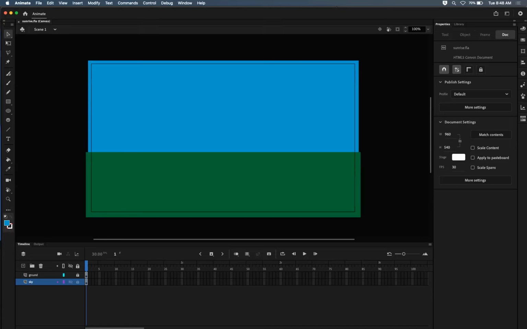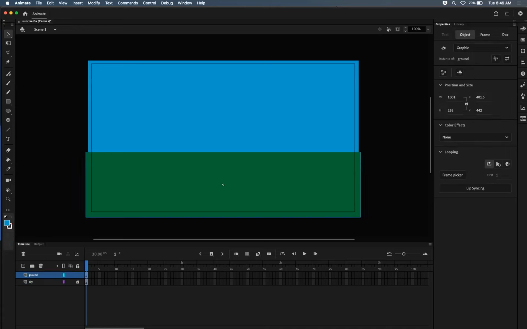Okay, so now I'm going to lock my sky layer and unlock my ground layer. And I want to make changes to my ground. I don't like this flat, boring horizon line. I want to put some glorious rolling hills in there. I'll show you how we're going to do that. So I want to edit the ground symbol though. I don't want to do it at this main root Scene 1 level where I've got my ground and my sky layers. I want to actually go inside of the ground symbol into the edit symbol mode.